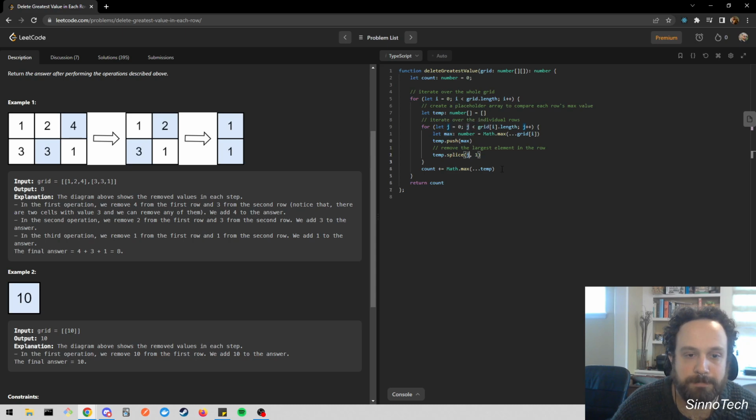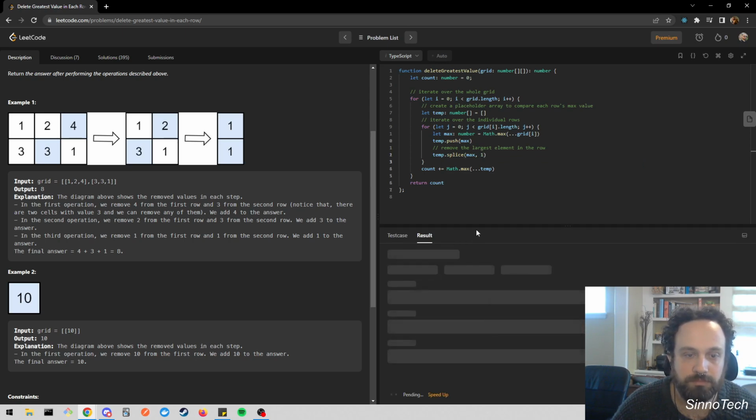What am I supposed to do here? So temp.splice, if I want to splice where I am at currently, the maximum value, right? We'll just say max and 1. Well, let's try that. Expected 8, got 7. Okay.